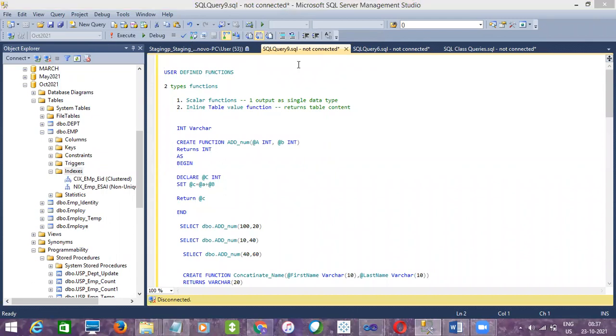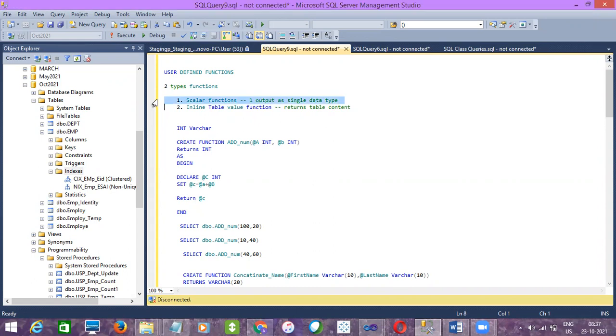We have two types of user-defined functions. The first one is the scalar function, and the second one is the inline table value function. A scalar function returns only one value, whereas an inline table value function returns table data as a result set. We'll give you an example of that.